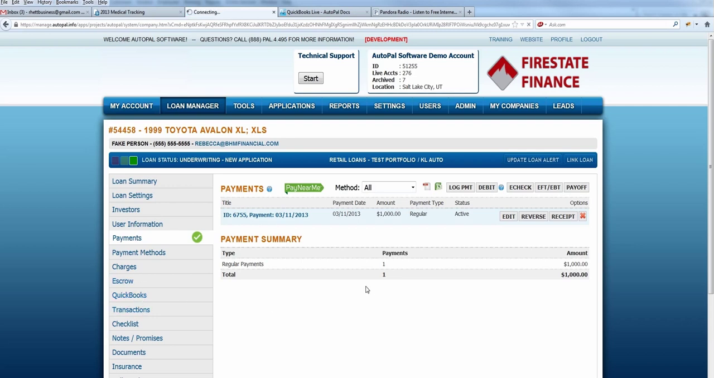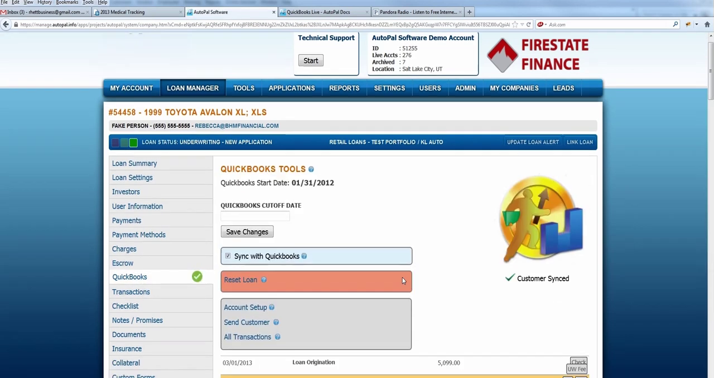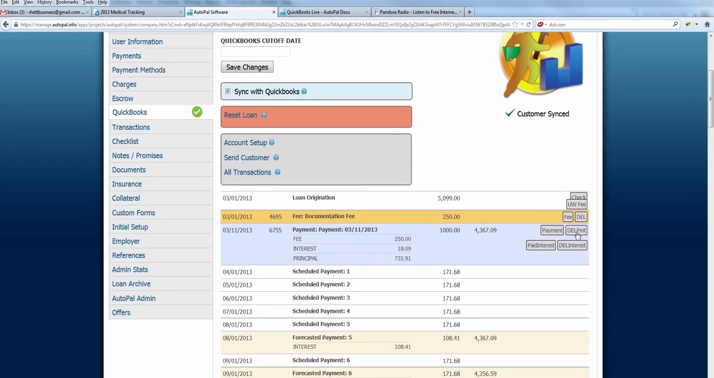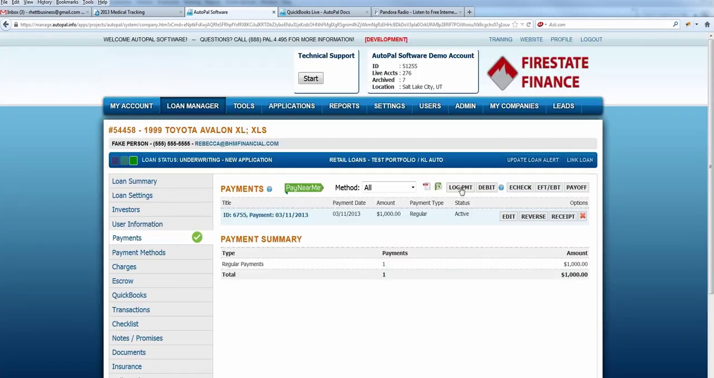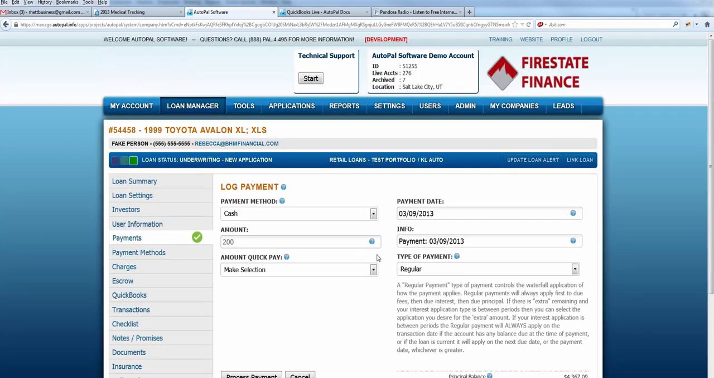We can also go into our QuickBooks tab here, and we can see that we have a payment and delete payment, interest and delete interest, and see how that's associated. Let me go ahead and post out another payment on 4/5 or so, and we'll go ahead and see how that works with a discount.